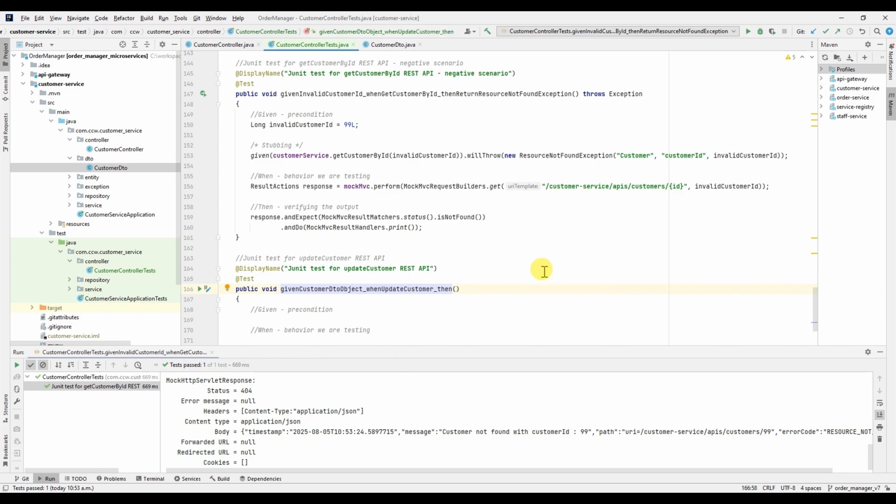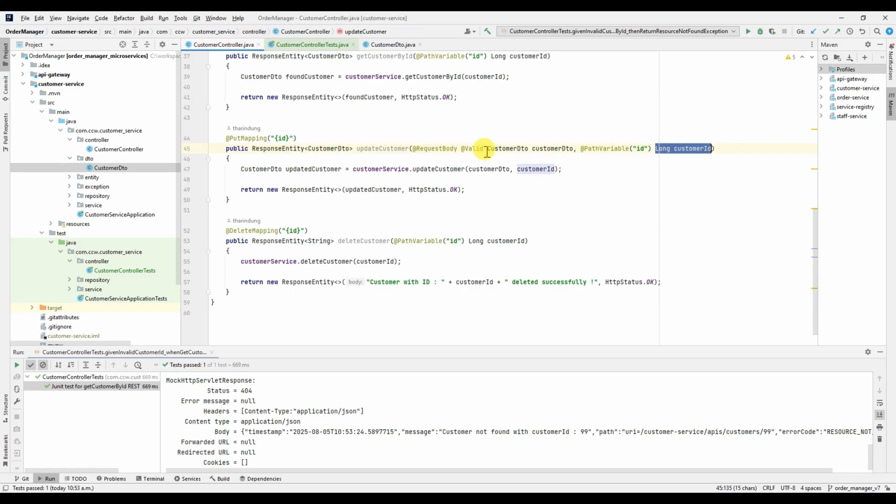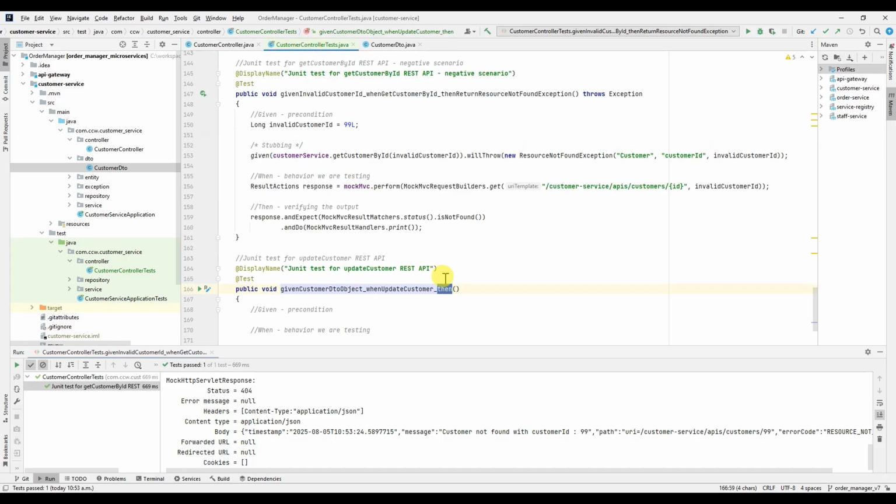and then for this part, here we are returning a response entity with customer DTO object. So we can add here then return updated customer DTO object. Let me add the clause here.